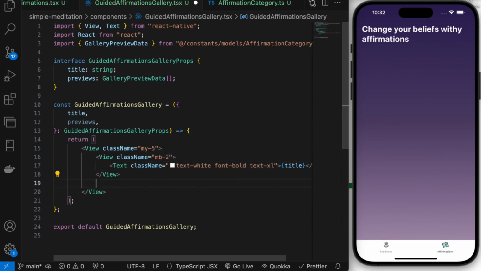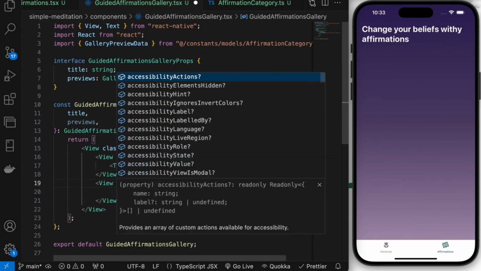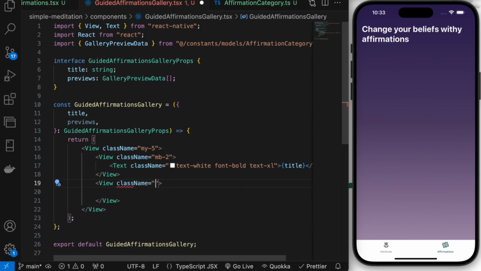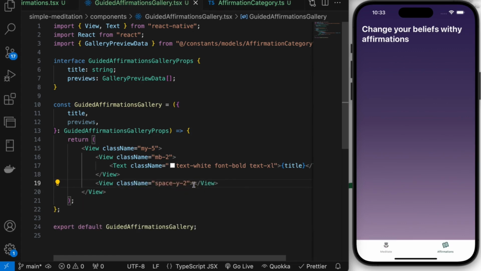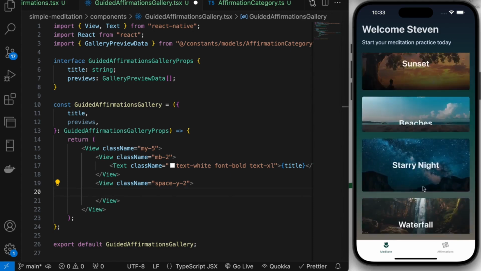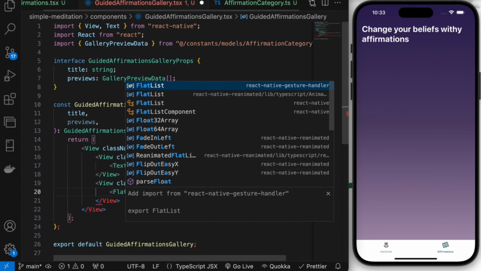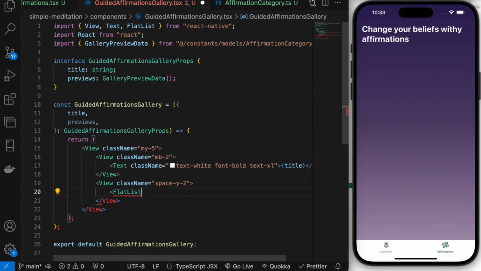So let's create another view. And this is where we will render our list. So let's apply a class name here. Class name of space vertical of 2. And here we will use our FlatList component. But rather than rendering it vertical, as we did on the Meditate screen, we'll be rendering it horizontal. So we'll specify FlatList from React Native, and it's self-closing.